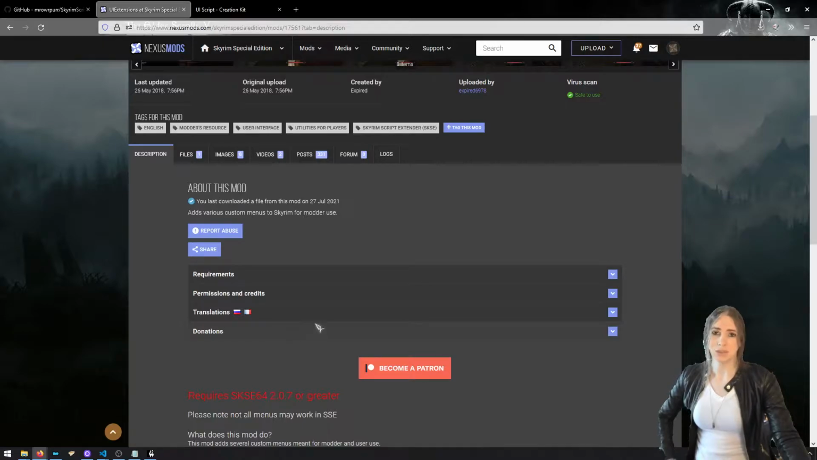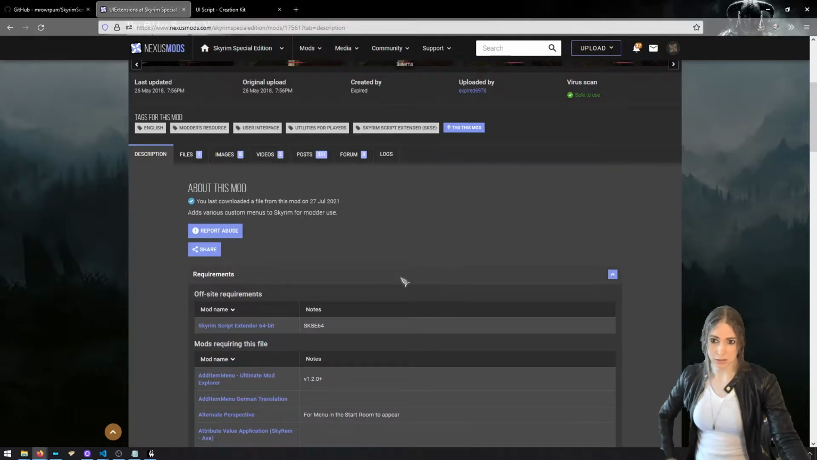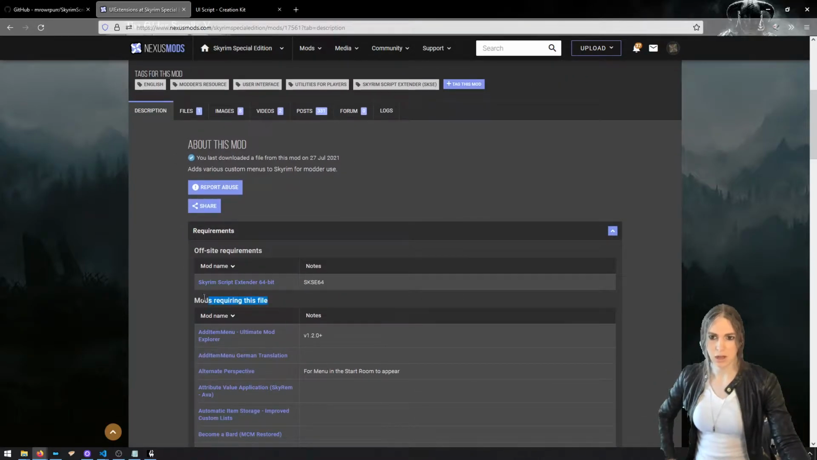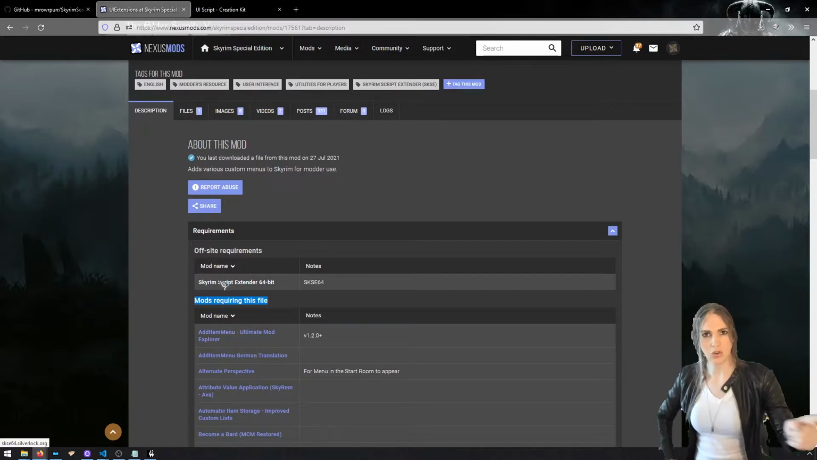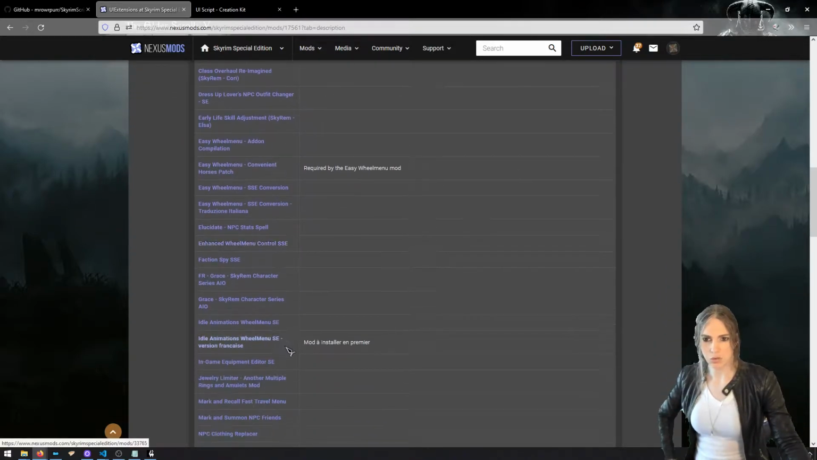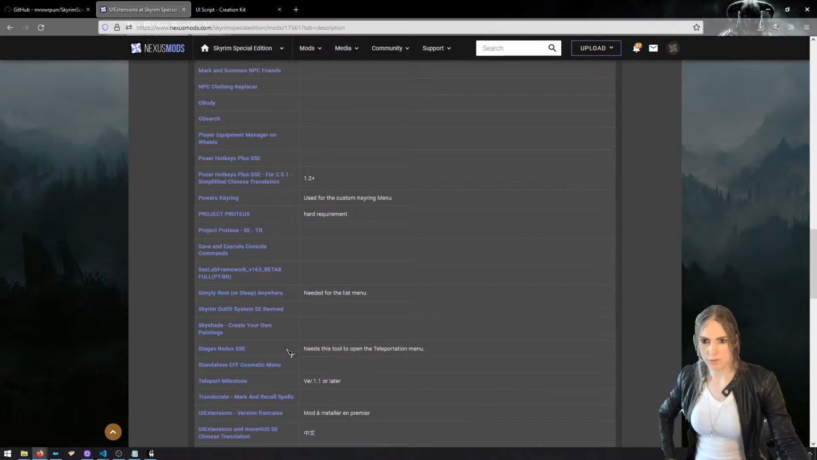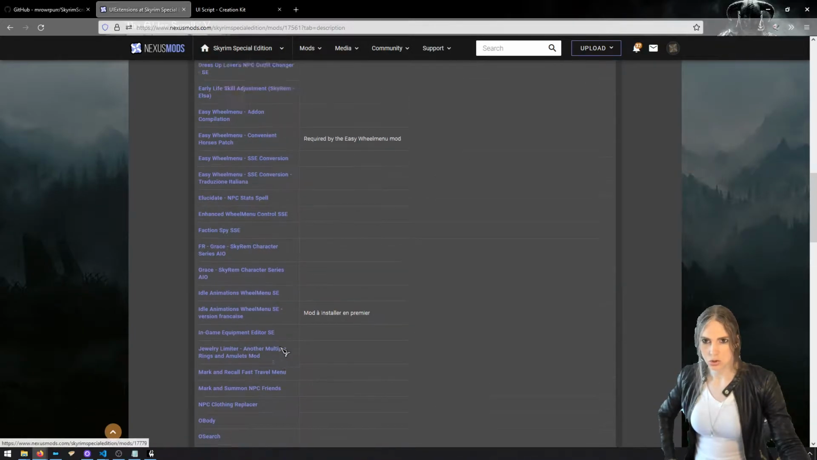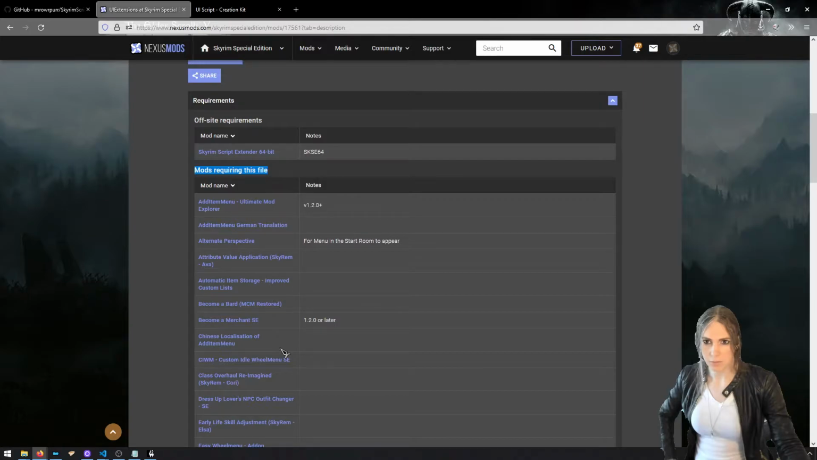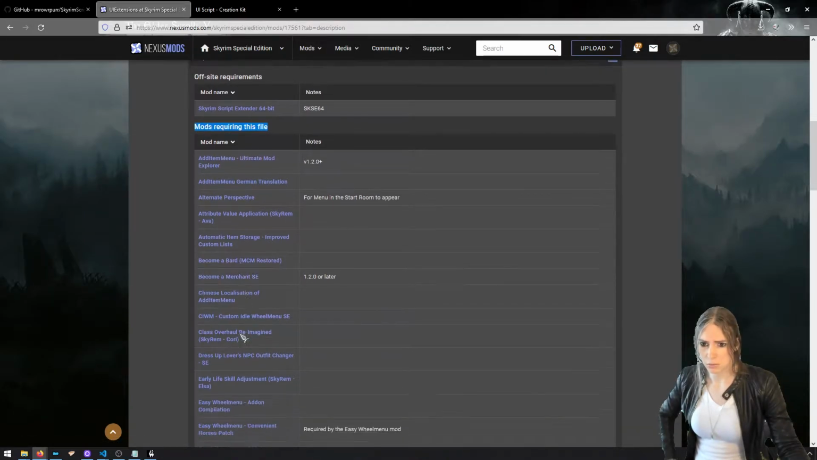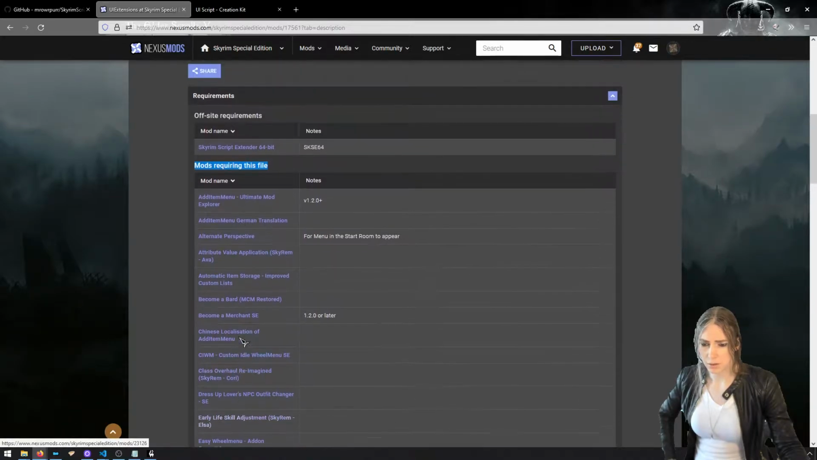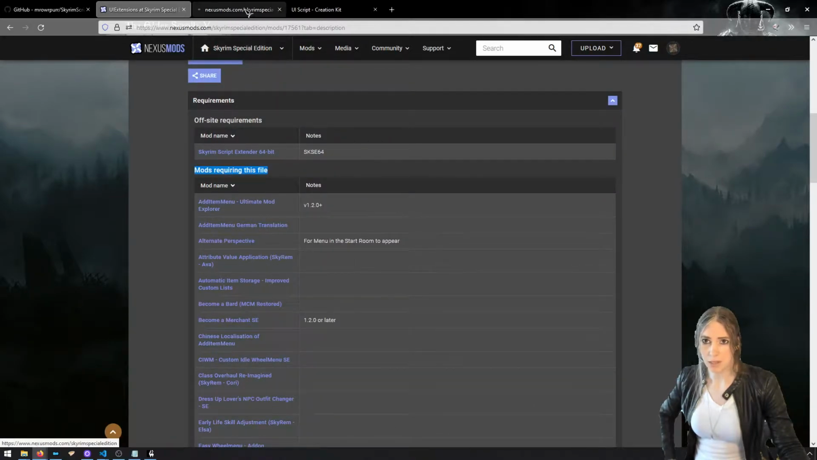So one of the best things you can do is go to requirements. We don't care about the fact that this requires SKSE. What we care about is other mods that require UI extensions. That means we can scroll through this list and all of these mods should use UI extensions somewhere. Add item menu, incredibly popular mod. Alternate perspective, a couple of really popular mods in here. And we could go to add item menu.